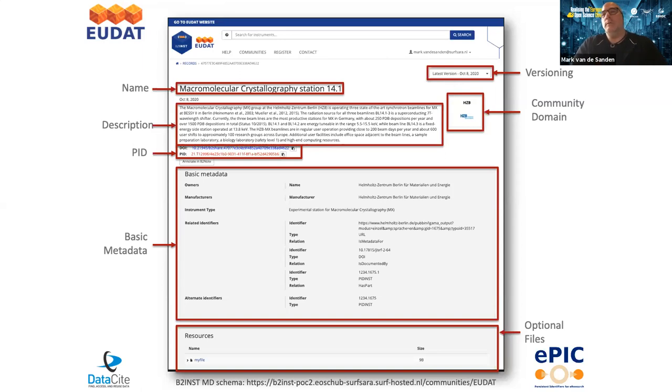Also, the metadata can be versioned. So if there are changes, then you can upload a new metadata for the same instrument. But what we can also support, for example, is community exchanges, because the metadata template for instrument is a minimal metadata template. There are optional fields, but also looking at the use cases, many of the communities have more extensive metadata on how to describe instruments within their science domain, and that can also be supported.